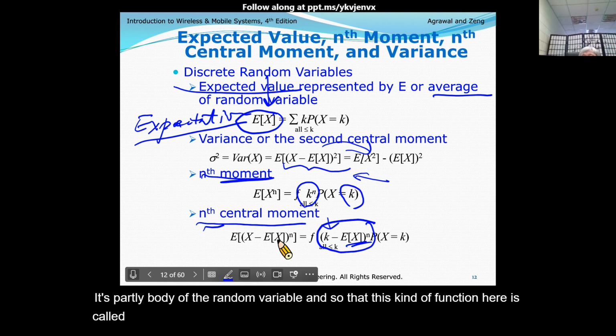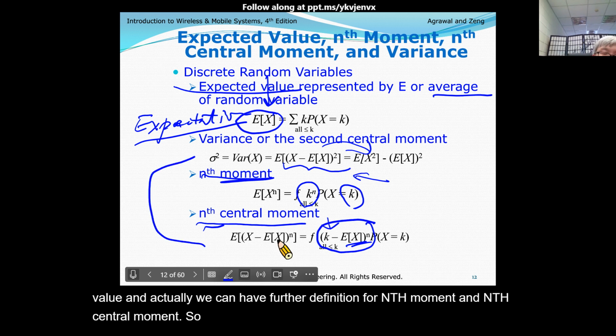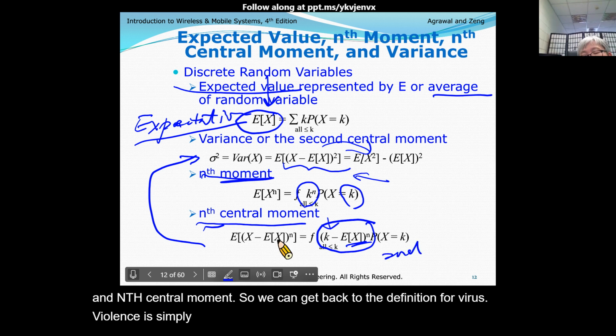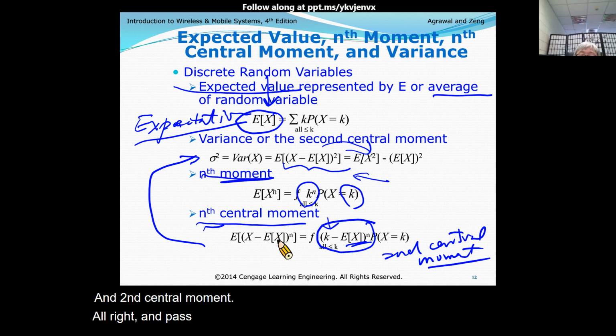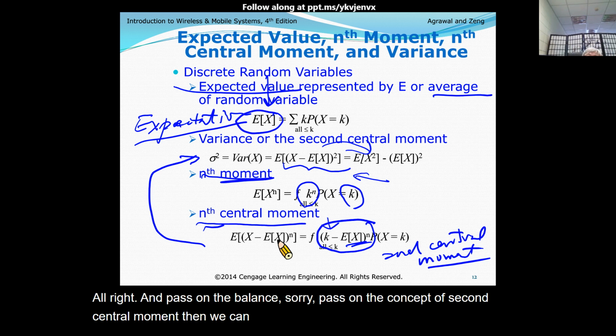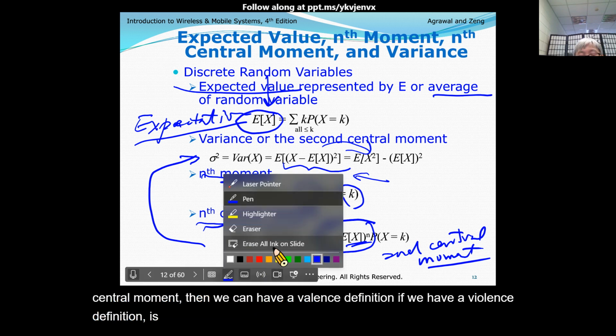So on this page, we have the definition of expected value, and the definitions for the nth moment and nth central moment. So we can get back to the definition for variance. Variance is simply the second central moment. Based on the concept of the second central moment, we can have the variance definition. Well, if we have a variance definition, is it true? We have the result like those.